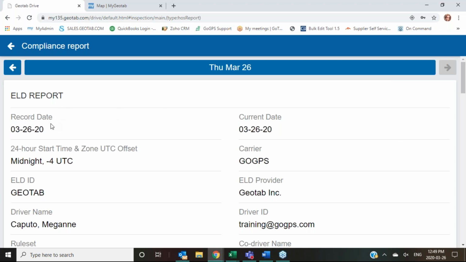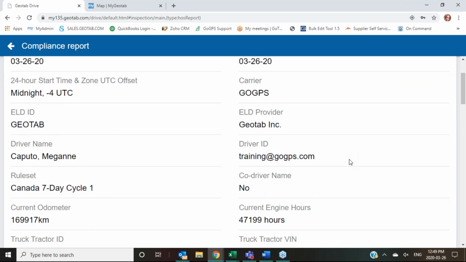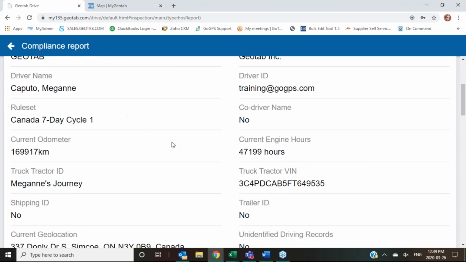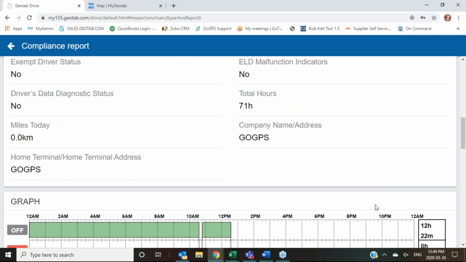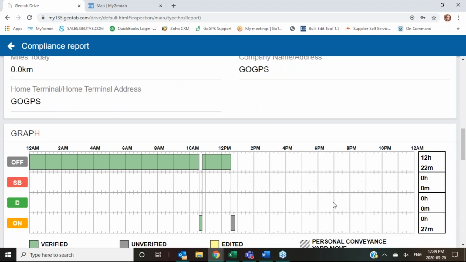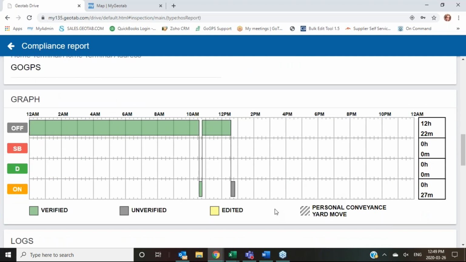Okay, so we can see here the recording date, the current date, time zone, the carrier, ELD provider, the driver name, my rule set, all that kind of information is added in here. You will be required to put in your driver's license number and stuff like that on the software side so that it reflects in here as well. So just remember that. So then here are my logs for today so far.